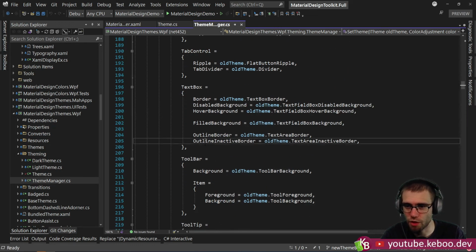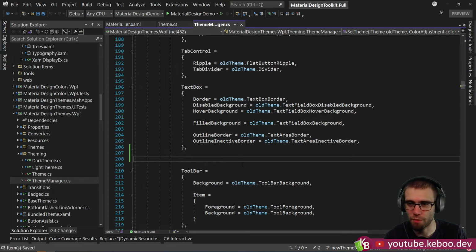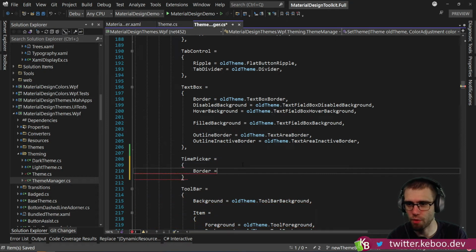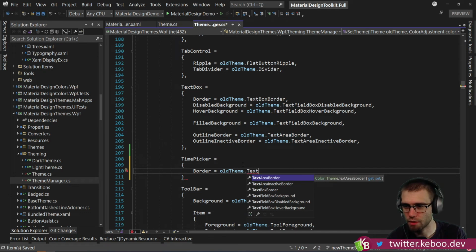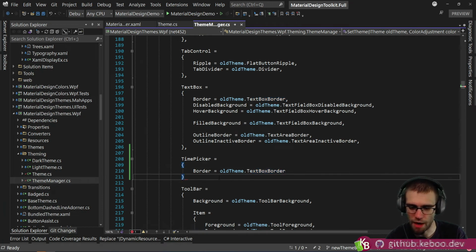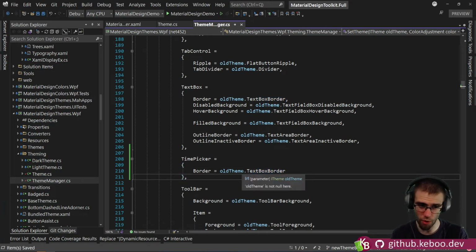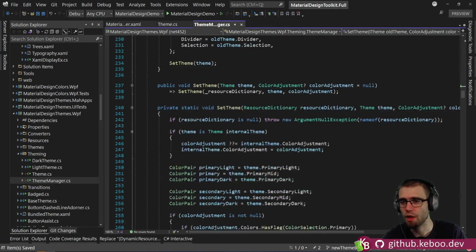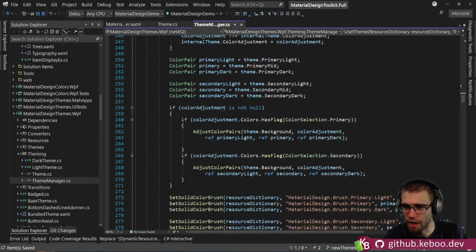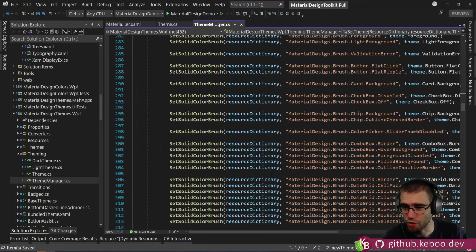Because this guy's current responsibility is mapping from an old theme into our new theme. So we have a new time picker element. It has a border property, and that comes from the old theme. Text box border, I believe, is what it was. Text box border. Great. Okay. So that's going to handle the mapping from the old object into the new object. Now we have to handle with that new object, this new theme class, assigning the appropriate brush.